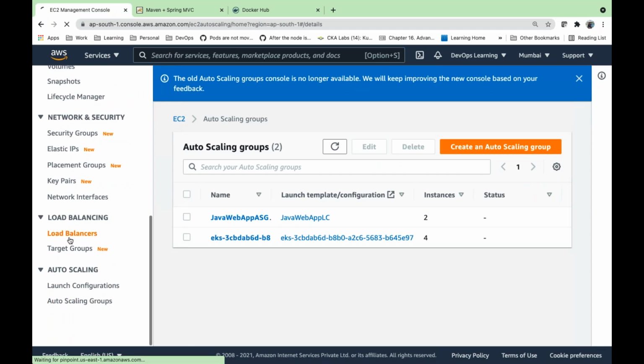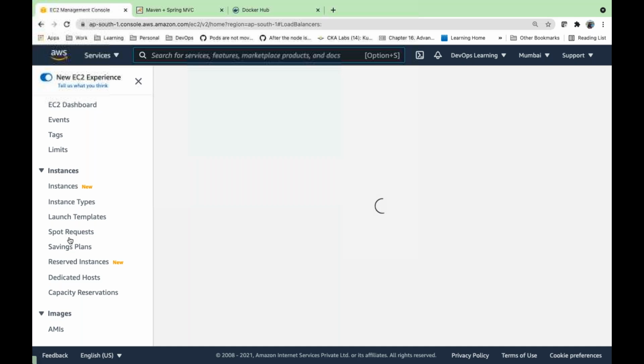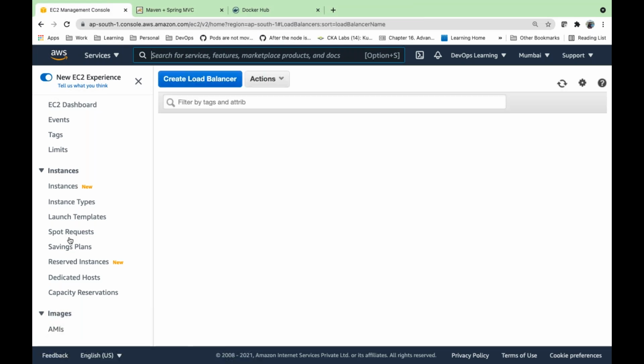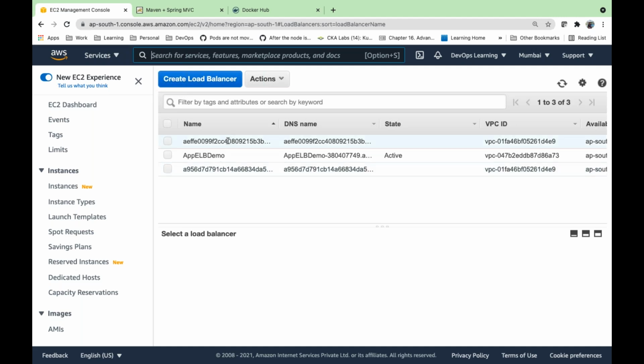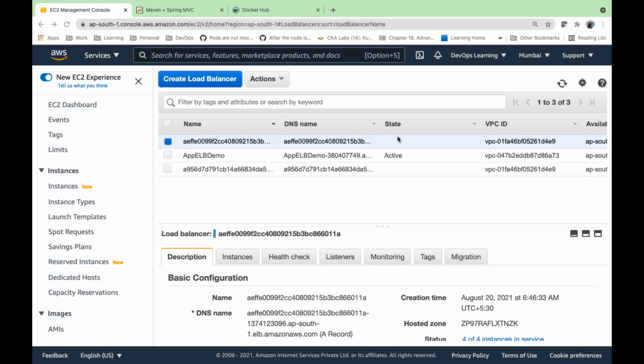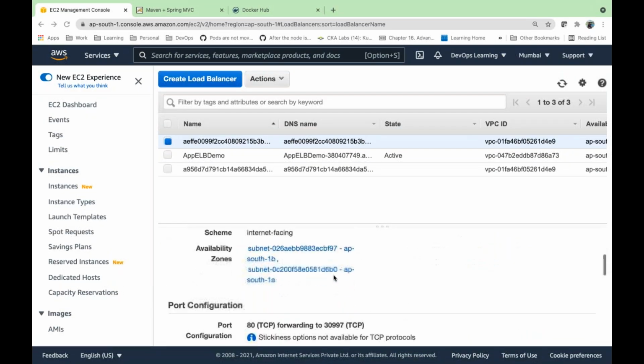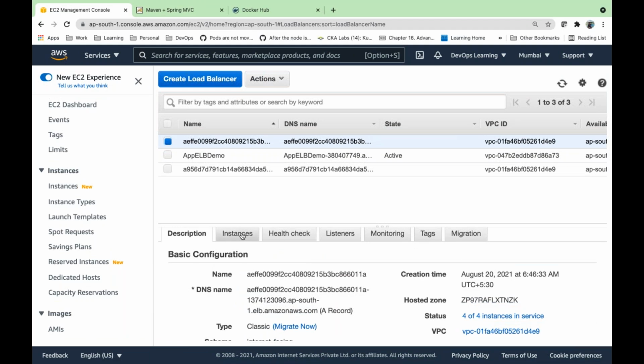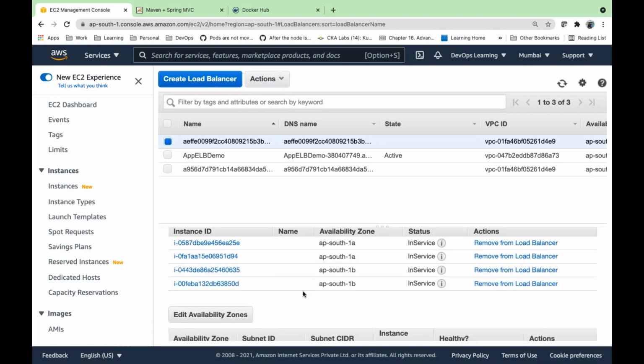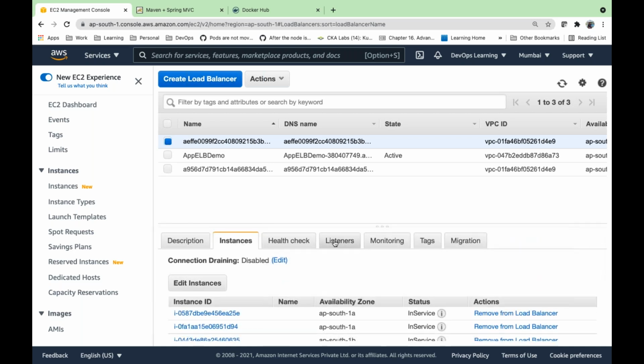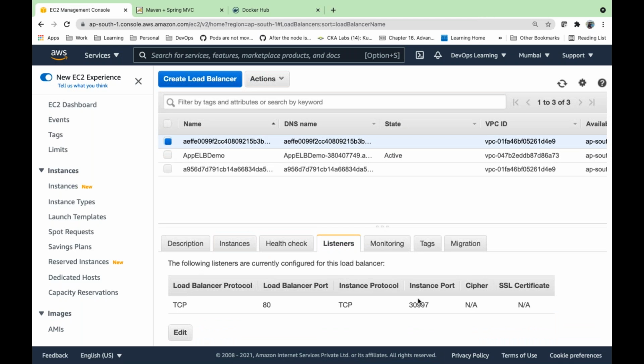Now, if I go and see in the AWS load balancers again, I am getting one more load balancer. If you see, this load balancer is also talking to the Kubernetes machines. As of now, how many nodes do I have? 4 nodes. All the 4 nodes are listed here, and it is pointing to these nodes on this port number.